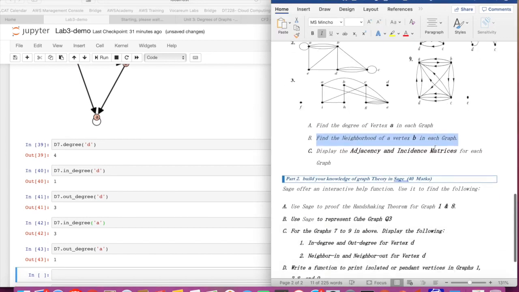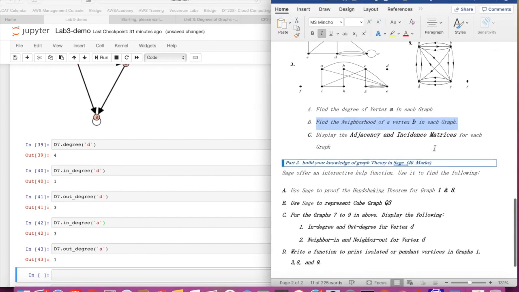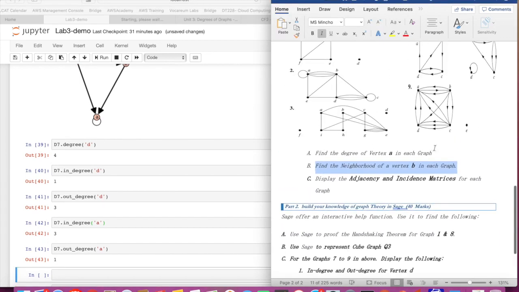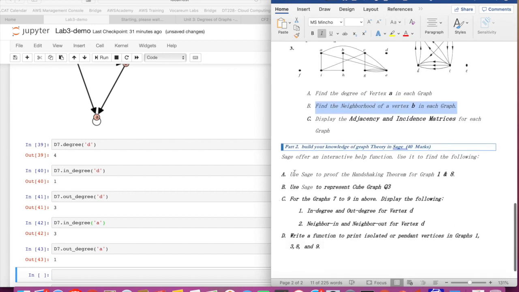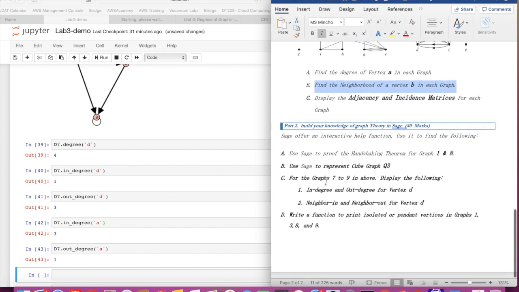So this is, guys, basically the first part of lab 3. And I want you now to scaffold on this, and maybe you try to attempt yourself how you can build or prove the handshaking theorem for any of these graphs after you represent them. And as well, I want you to make sure you can do the in degree and the out degree and neighbor in and neighbor out for a vertex like D.